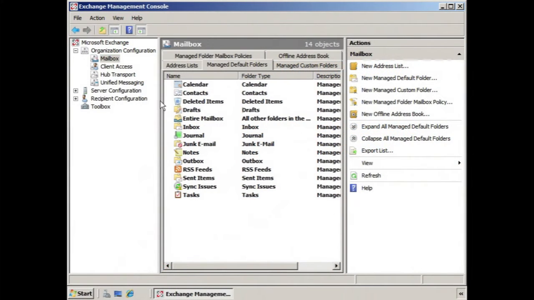So here we are in the Organization Configuration Work Center of the Exchange Management Console. Here's the mailbox node, and we're on the Manage Default Folders tab. Now, one of the options you're going to see here in the Actions is New Manage Default Folder. And we'll select this one first to kick off the wizard.